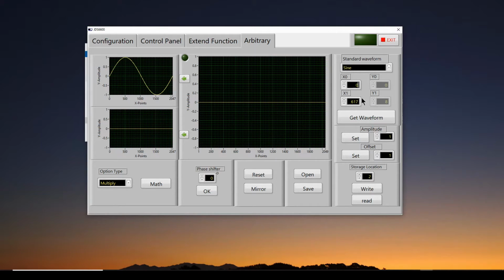So we'll say 0 and 205 and get waveform. And you can see it gives us a sine wave from 0 to 205, all right? Now, how do I get the rest of it? Okay, I want to generate multiple waveforms to fill this up.